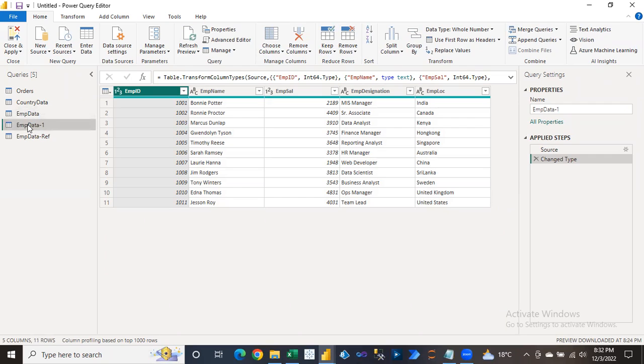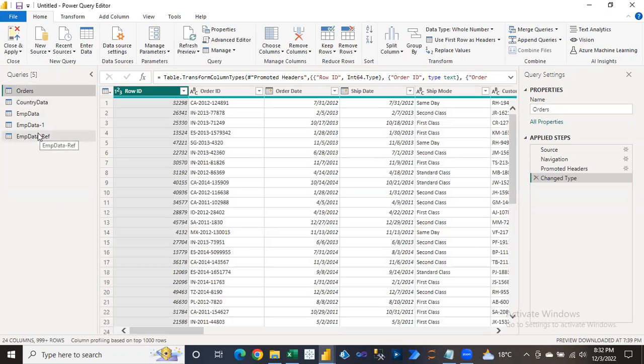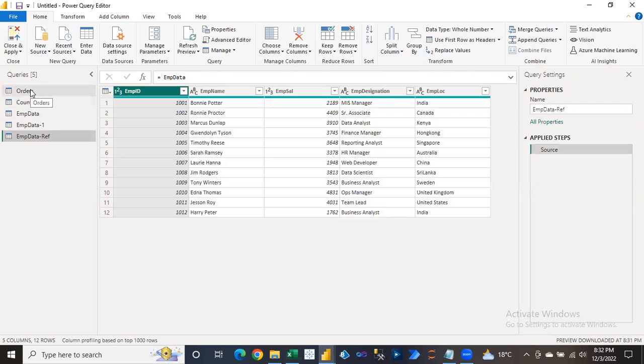But if you think that all the steps which I have applied in my transformation, I do not want to show during my UAT call or during the demonstration, then I can simply create a reference over here. So in that case, what will happen? If I make any changes to my raw data, in the reference you are able to see that.